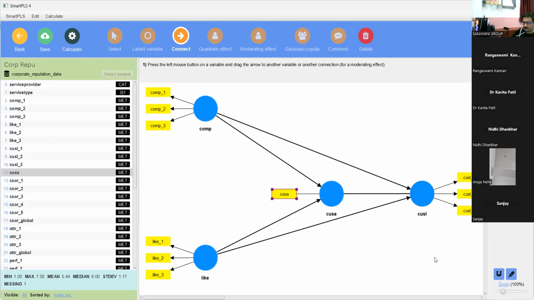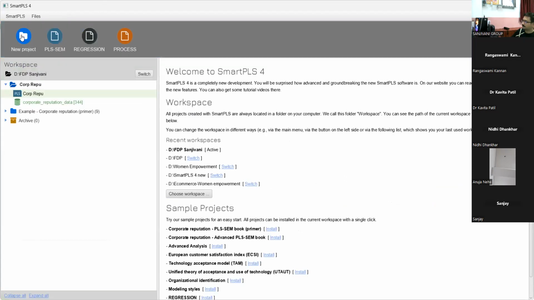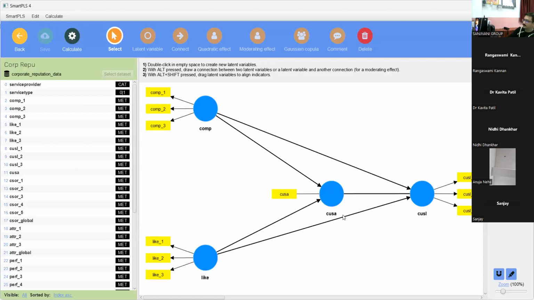So this is the path diagram which has been made, and then you can click on select. Now one thing, you can save this model here. Click on save. So this model will be saved. If you want to see, you go back. This model is saved. The proof is that if you double click it, the same thing will open.